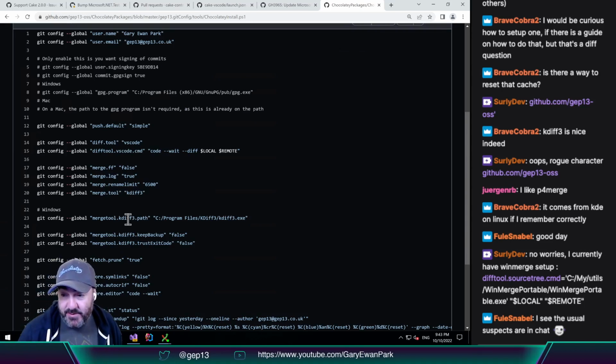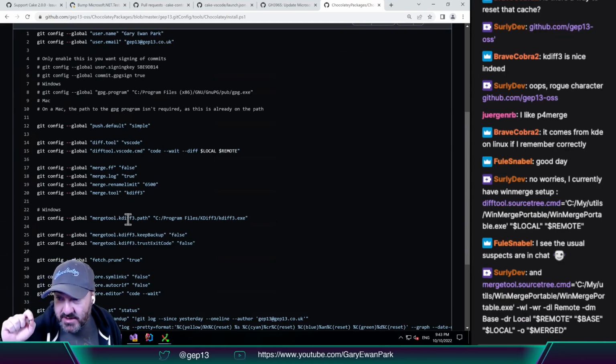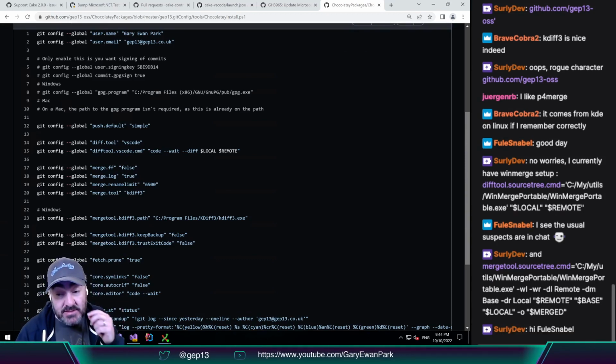P4 merge is maybe the other one that I was thinking of. Yes, thank you. kdiff 3 is nice. It comes from KDE on Linux, if I remember. I think you're right, Brave Cobra, yes. Hey, Foolish Snable. Currently have WinMerge set up. WinMerge is another one, yes. So I fluctuated originally between WinMerge and kdiff, but I settled on kdiff. WinMerge is definitely another application that I've used in the past.